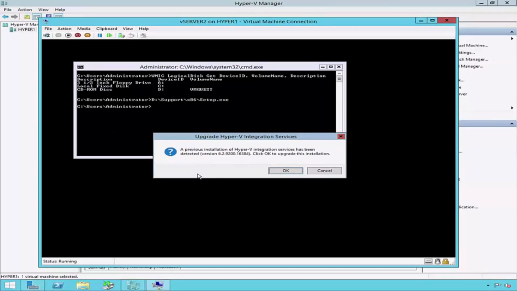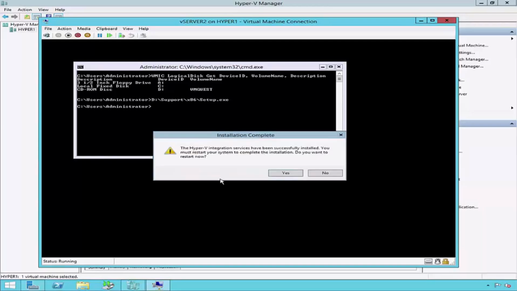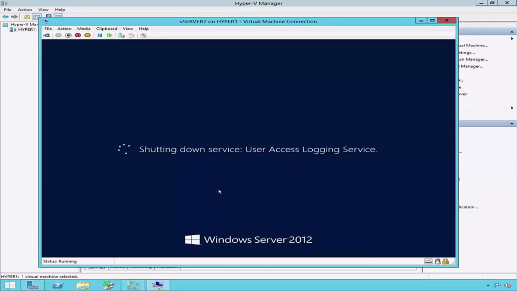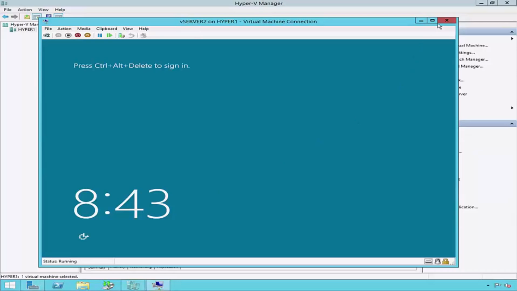After a short wait, I will receive a prompt stating that there are integration services already installed on this virtual machine, but these can be upgraded if I wish. To do this, click the OK button. Now that the services have been upgraded, I will be instructed to reboot my virtual machine. When the reboot completes, the services will have been upgraded to the latest version. So I will now close the virtual machine.